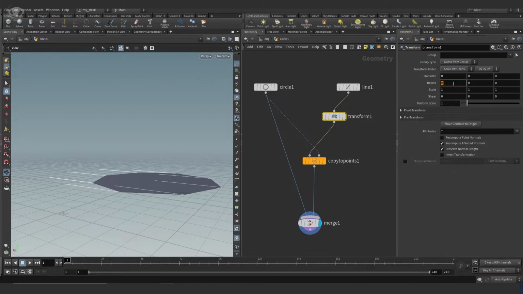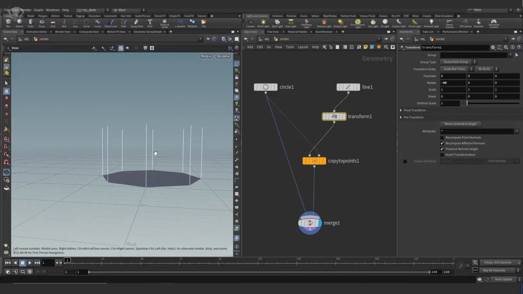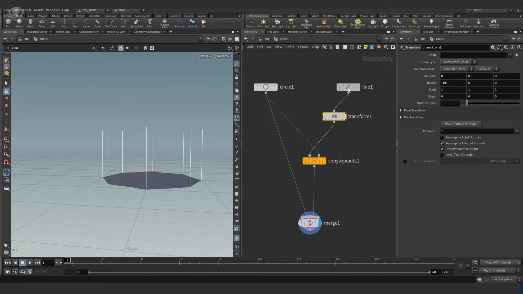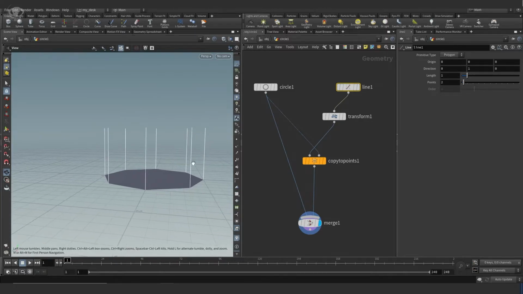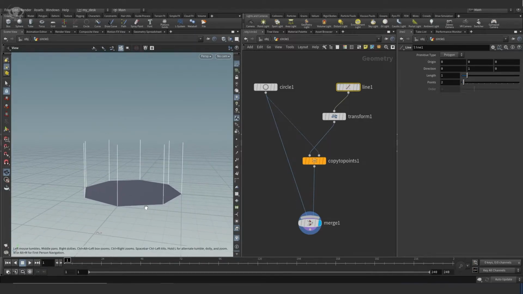Let's see, 90, that minus 90 on the top side. Okay, so if I change the length, you will see the length will change from that point on. Right. Now I want the tabletop to remain on the top here rather than on the base.